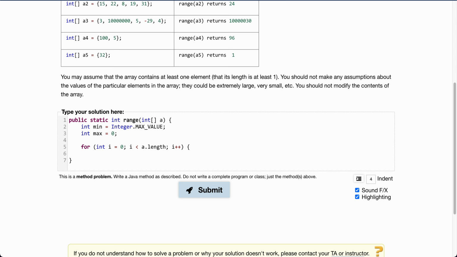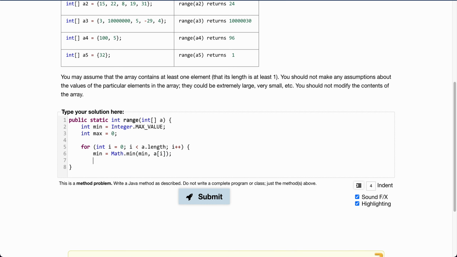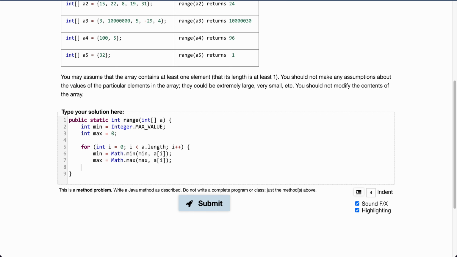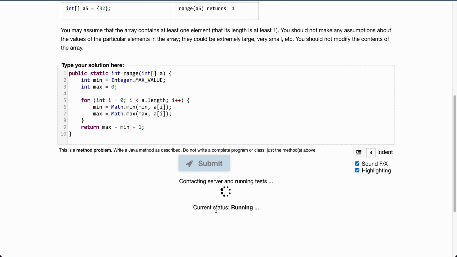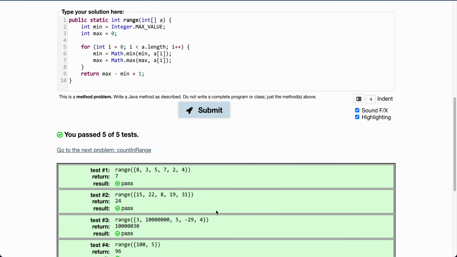And then we check, min is equal to Math.min of the minimum and the value that we're iterating over, and max is the same thing, Math.max of max and the value that we're going through. And then what we do is we return max minus min plus 1. So this is one way to do it.